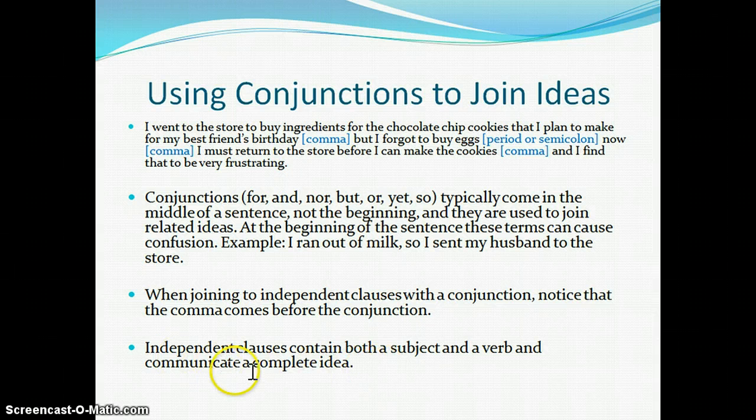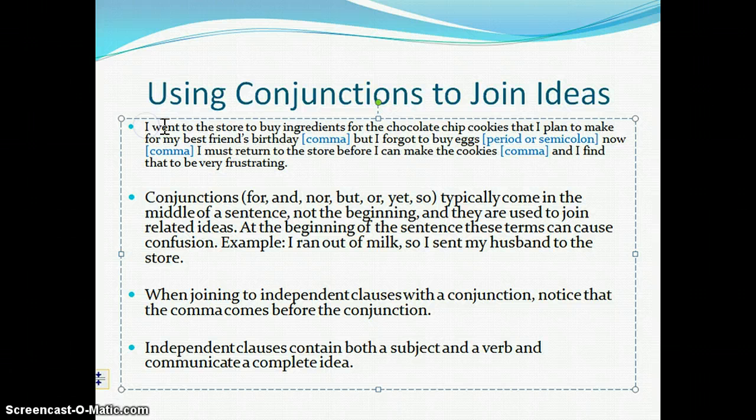And then also, how do we identify these independent clauses? They will always have both a subject and a verb. I, subject, went, verb. I, subject, forgot, verb. I, subject, must return, verb. I, subject, find, verb. So this is how we identify these independent clauses and add our punctuation.